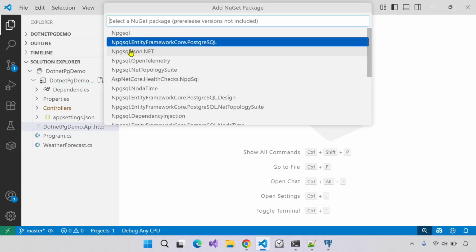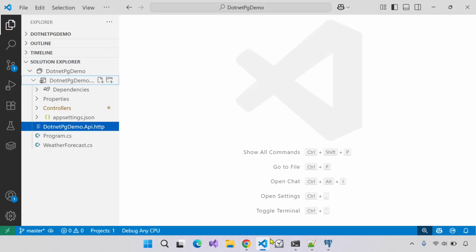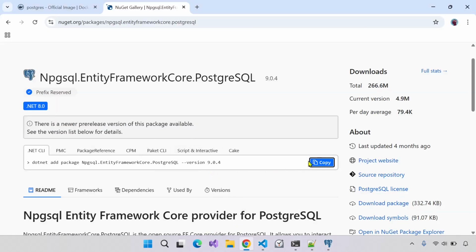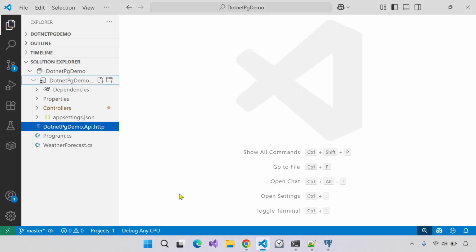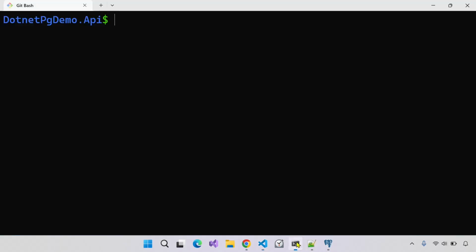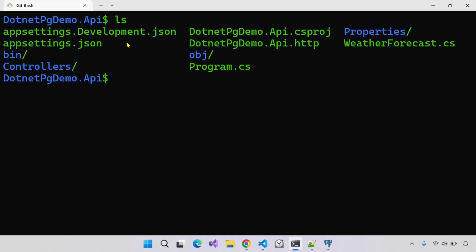You have to select this one, Npgsql.EntityFrameworkCore.PostgreSQL, and if you press enter, it is going to install inside this project. So it is one way, and another way is here. You can just copy this line, and here, where is your csproj file located? Here. So here we have our csproj file located.